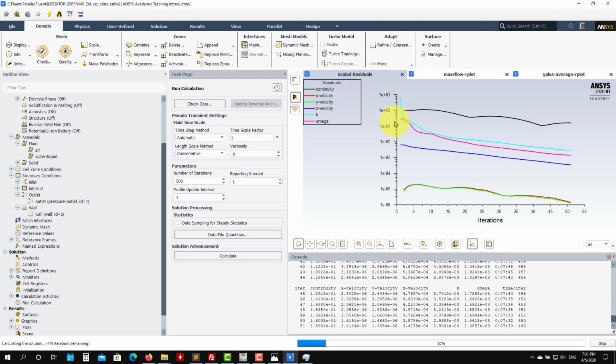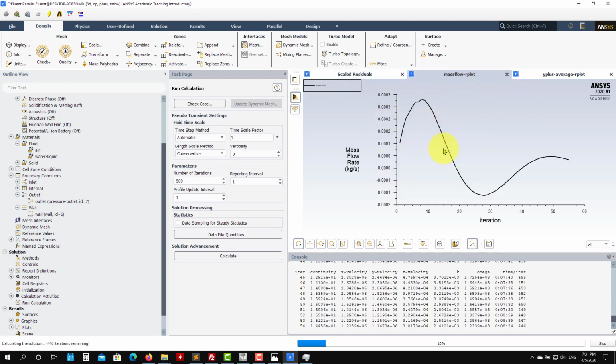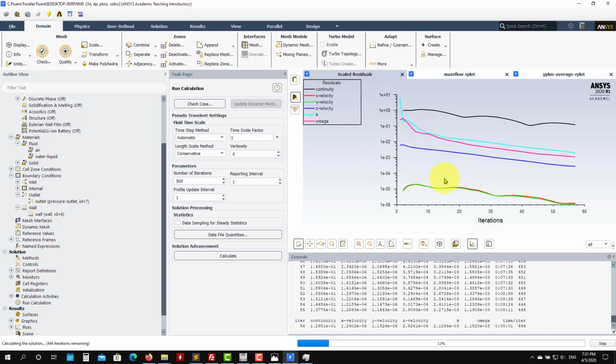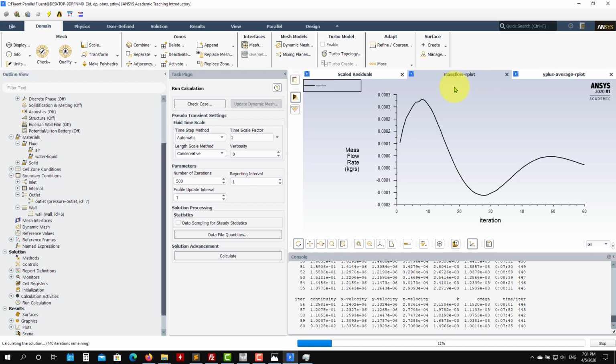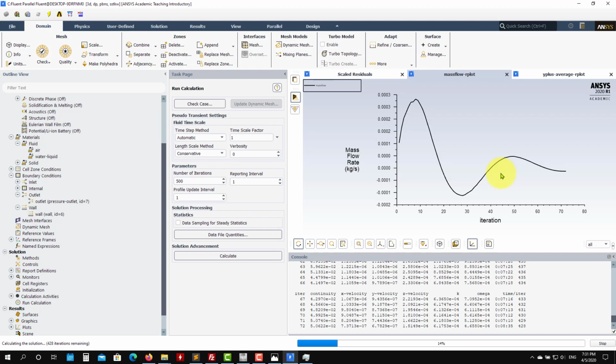Let's wait a little bit and see what happens. Mass flow is also still oscillating. See that this is not an absolute indication that you have converged, so always monitor another quantity. In this case we're monitoring mass flow, but you can also put monitors on velocity, pressure, whatever you want. When you see that they start to stabilize, you can say that you have reached a statistically steady simulation.